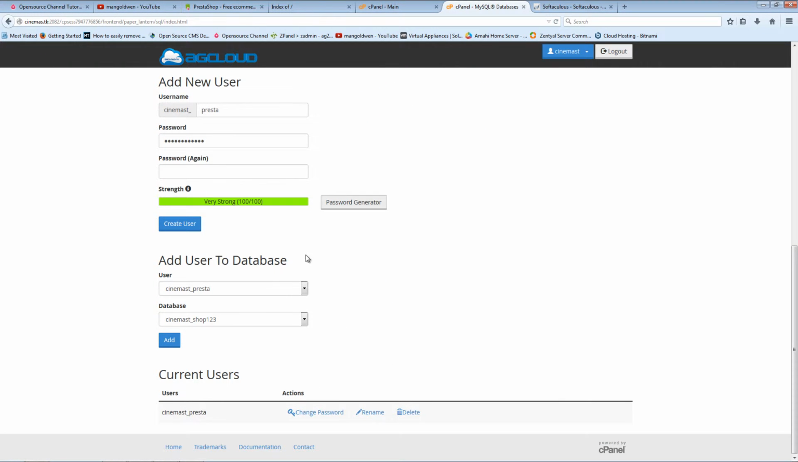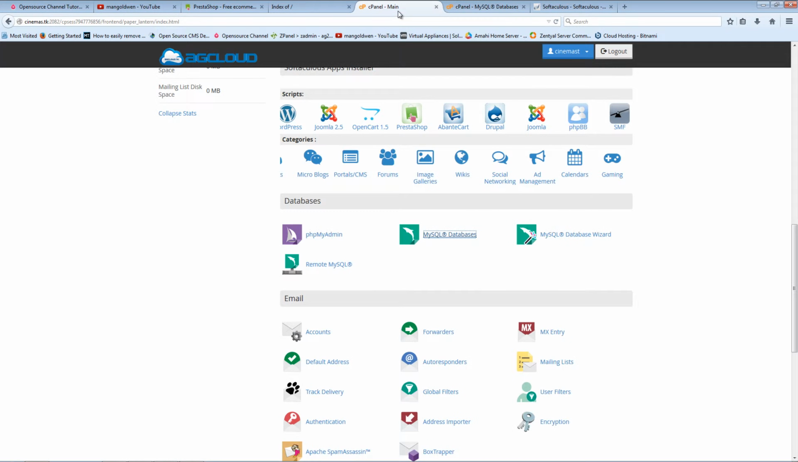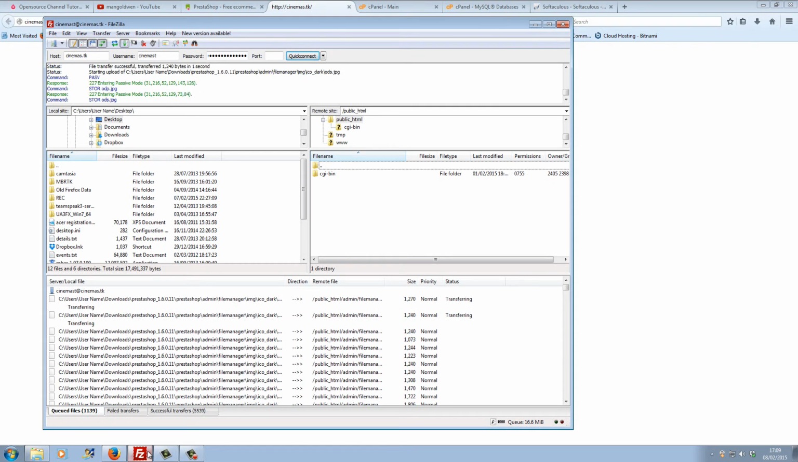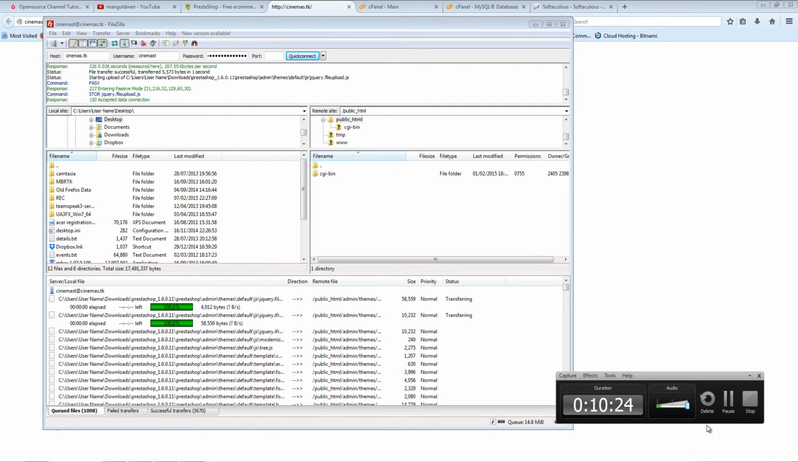Now, make note, logically, of your password. That's quite important. I'm going to the main domain and I'm going to refresh. I believe it's already been done. No, it's another 1,000 files. I'm going to pause a little bit until that's finished and I'll be back in a second.